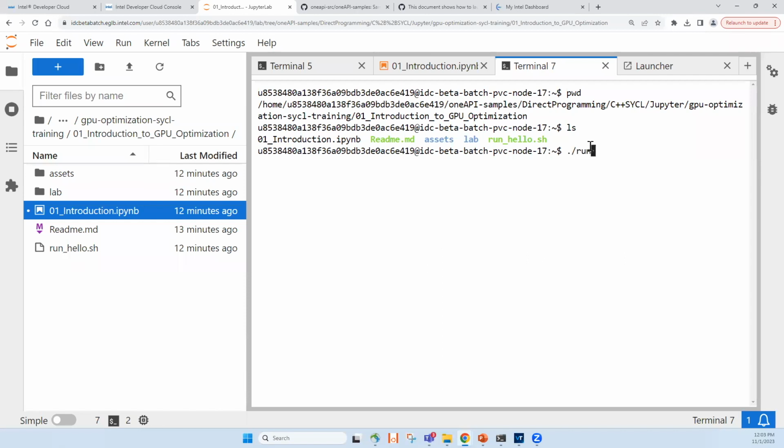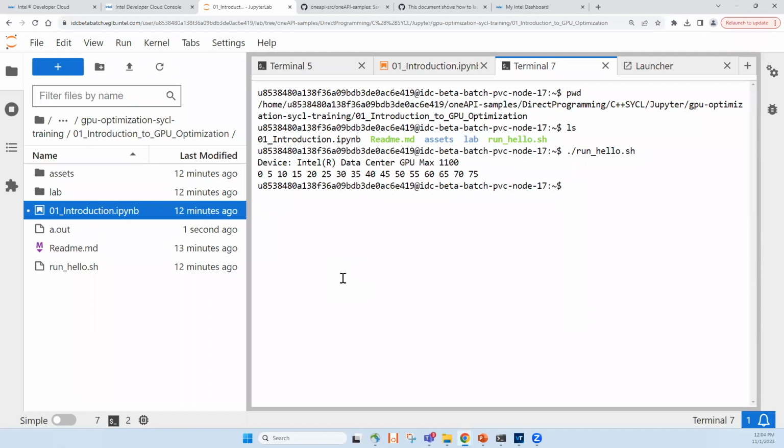So just do a ./run_hello.sh, right? If you run that, this will compile and then run a basic hello world application, and you should see the results, right? Let me know if people are able to see this result.